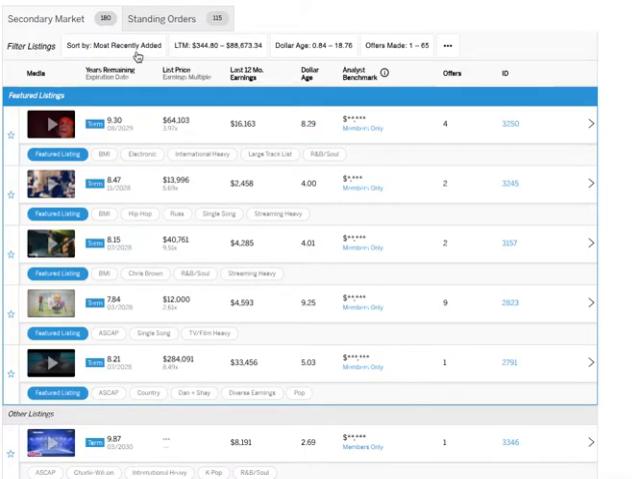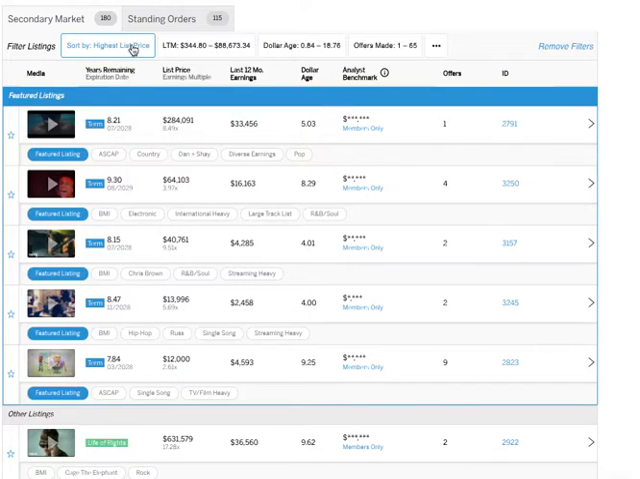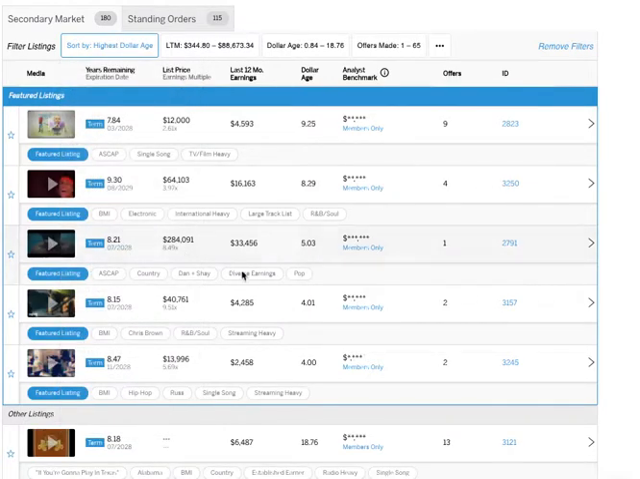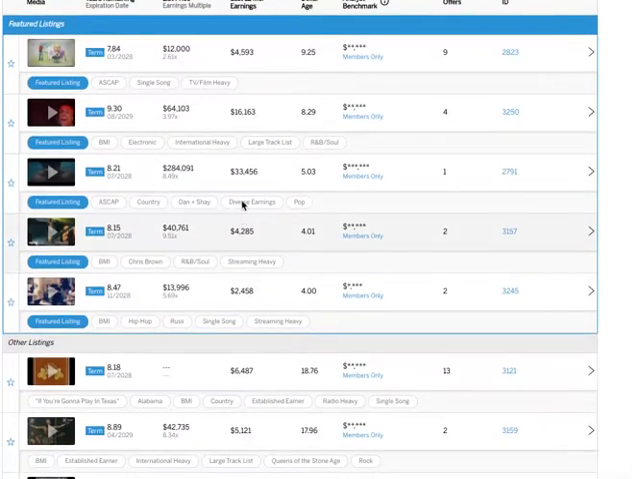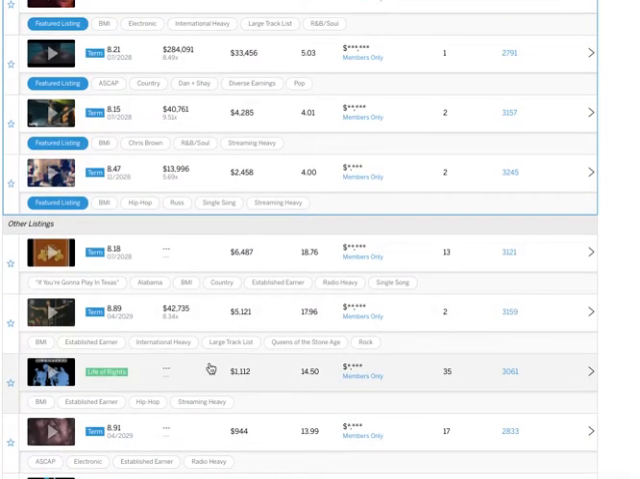So the first tab here is a sort by tab, which if you select will allow you to sort the order in which the listings appear. It defaults towards the most recently added, but you could set, for instance, highest list price instead, and it'll sort by that. Or you could sort by, say, a popular one would be highest dollar age, and you could sort by that. And what you'll notice is that both the featured listing section and the other listing section below will both default to that setting.